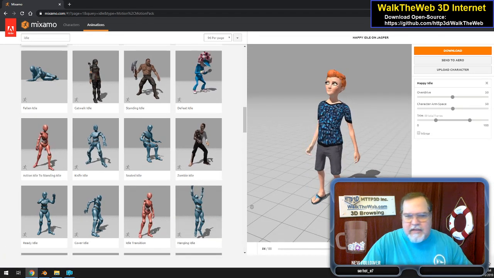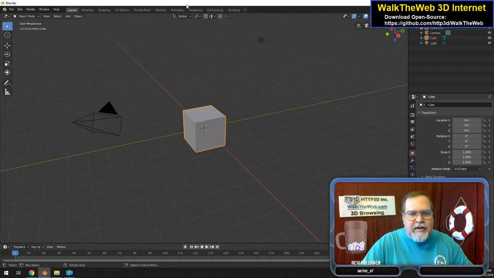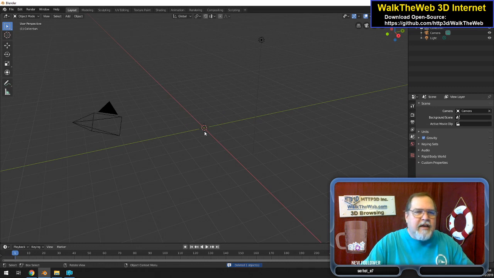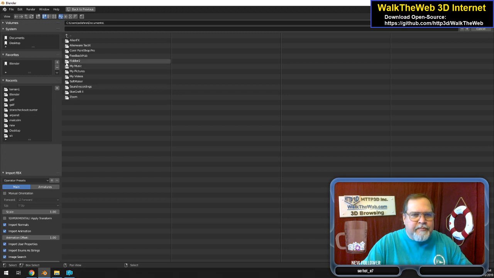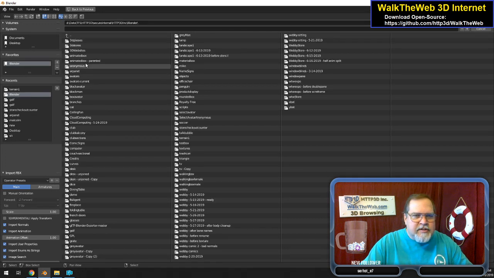Now, next step is we bring up Blender. Brand new, nothing here. We've got one little box in the center of the screen. I'm going to delete that. My cursor's in the center, everything looks good. First thing I'm going to do is File, Import, and we're going to grab that FBX file that I just set up.